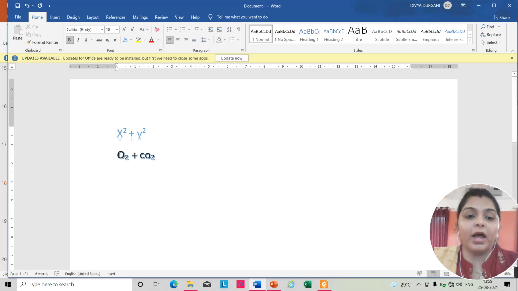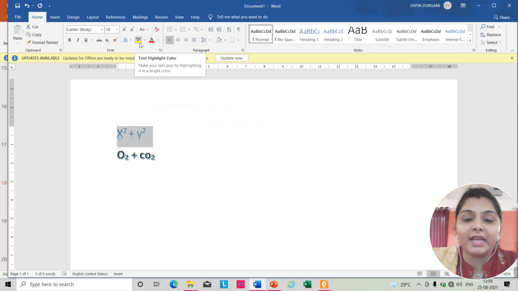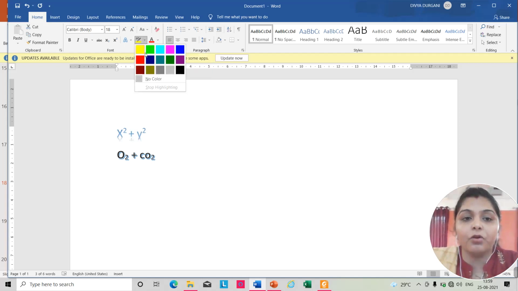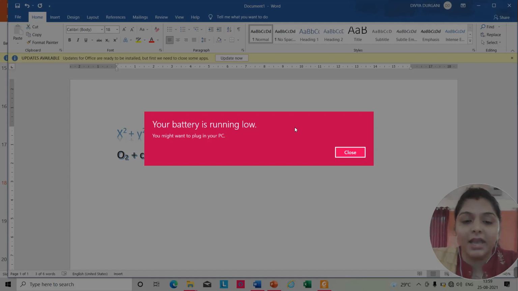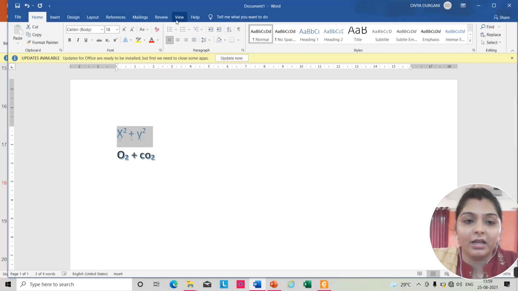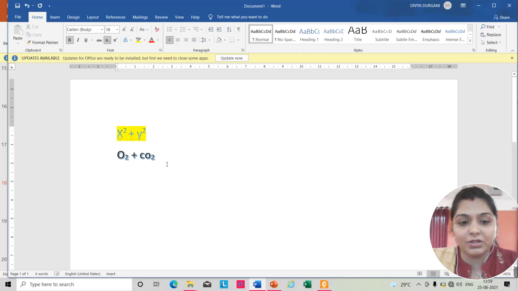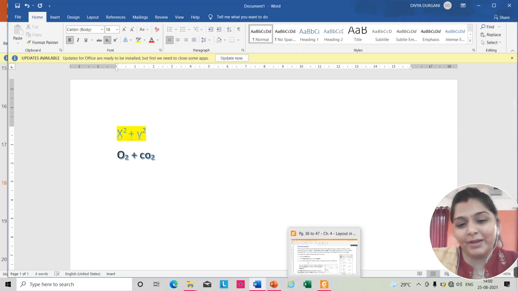How can we do that? First of all, select the text. Then here you have the option of Text Highlight Color. From this drop-down arrow, you can choose any color. See, like this. Yes, you can choose any color, dear kids. Then the text will be highlighted. Understood, dear kids? Are you all clear with this? I hope you are clear with these topics, dear kids.